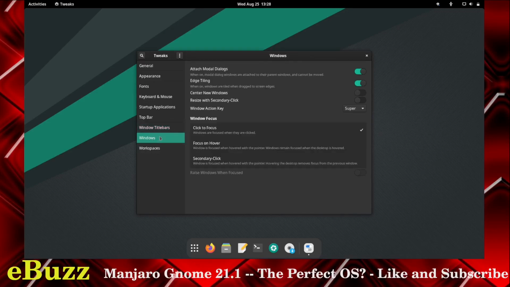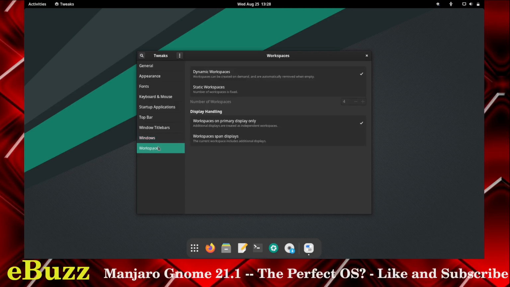And then we're going to go to Windows. You can attach modal dialogs, edge tiling, center new windows, resize with secondary click, window action key. So there's a lot inside here that you have adjustment and ways to customize it. And then your workspaces. Dynamic workspaces, static workspaces, workspaces on primary display only, or workspaces span displays.